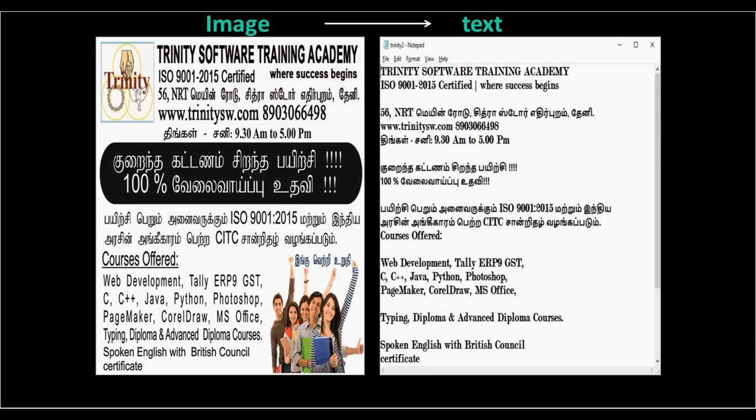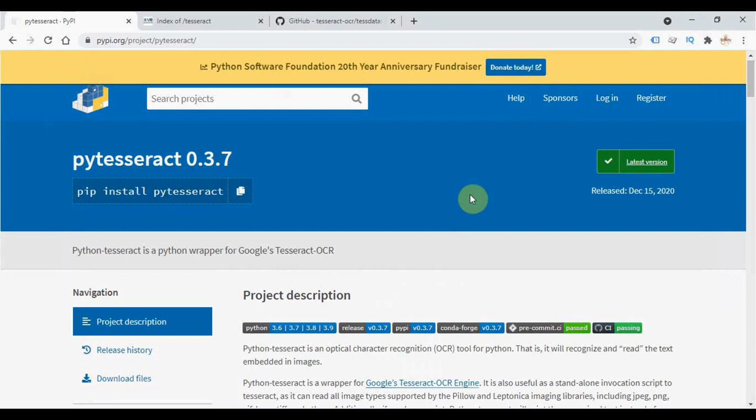In this video, let's see how to convert an image to text using Python. The image can be either a JPEG file or PNG file which contains English as well as non-English text. From this image, we can extract text and store it in a separate file using Python with just 5 lines of code. To do that, initially we have to install the PyTesseract library.